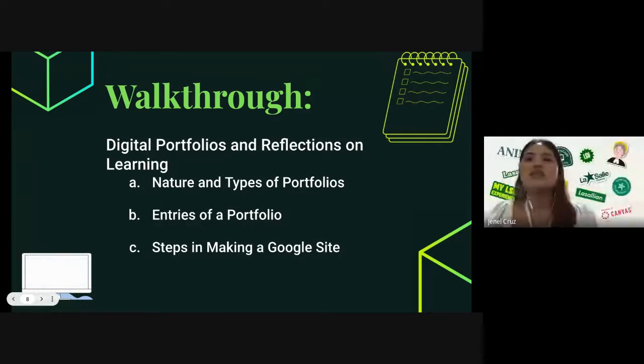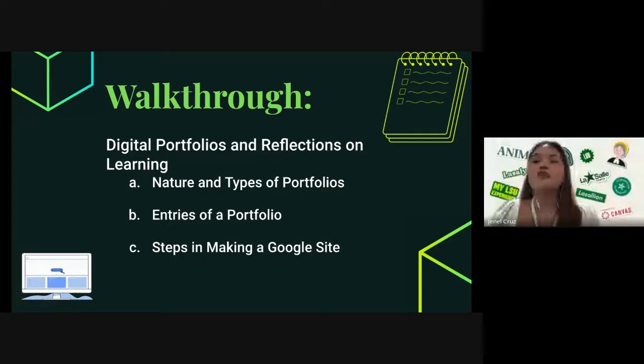a Google Site. Google Sites is the platform that we are going to make use of to create an e-portfolio. Nonetheless, if you know other platforms like Canva, you can also create an e-portfolio. We also have PressReader, which can also create a digital portfolio. But this time, let us make use of Google Sites, because I know that everybody here in our community already has an LSU Gmail account. So all of us can make use of Google Sites right away.